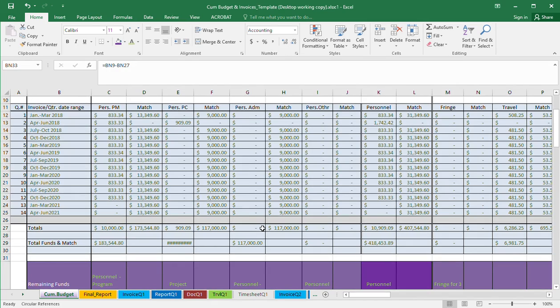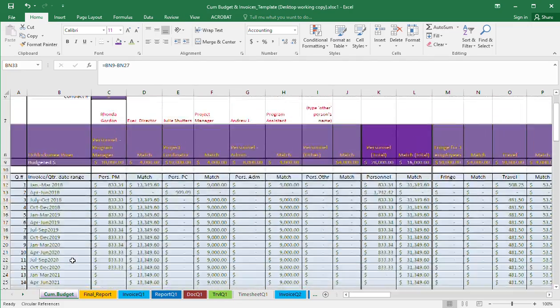Alright, continuing on, now that I've gone over just about all of these other documents that you see down here, you see me pointing out with my cursor, the invoice, the report, the documentation, the travel, the timesheet, and each of those applying to each quarter. I'm going to come back and look a little more at this cumulative budget spreadsheet. So I'm on that now.